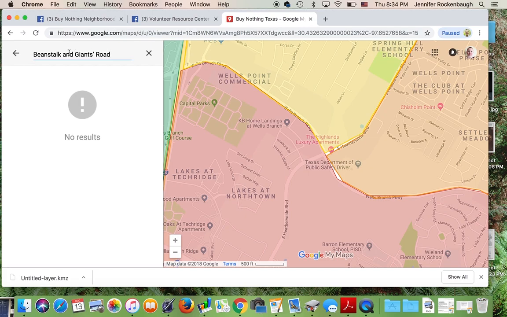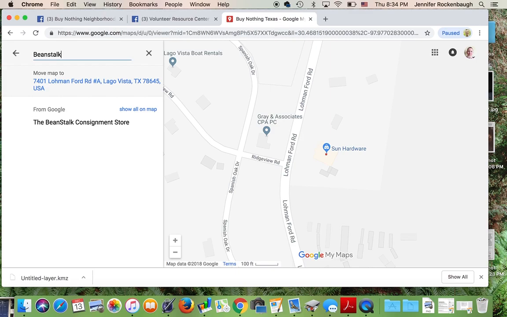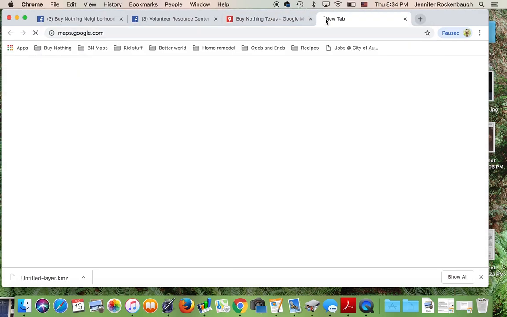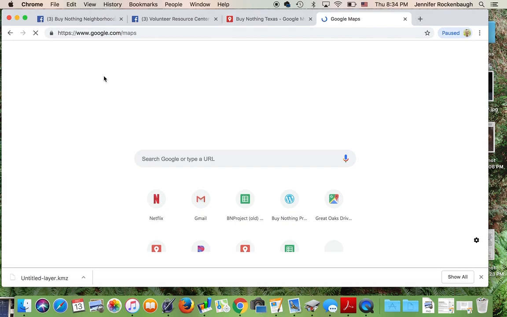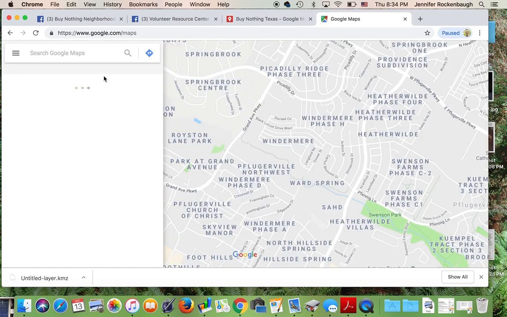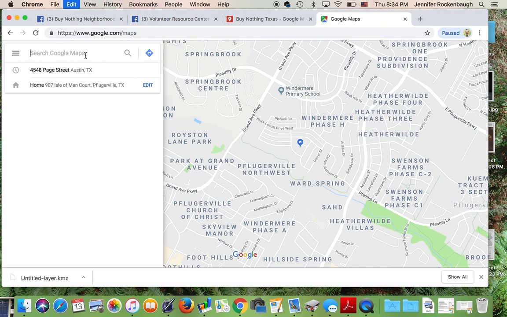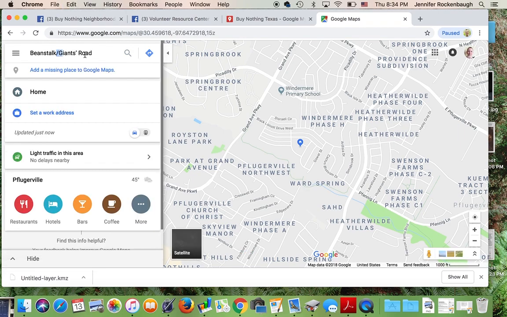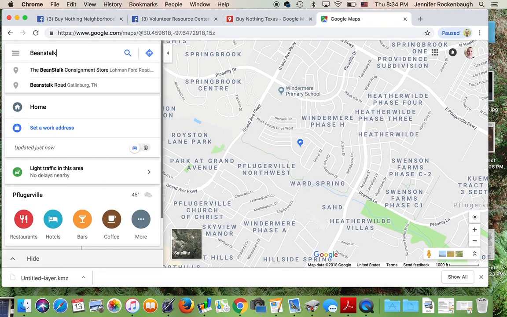No results. Sometimes people don't understand what cross streets are, and so we could also try one of them. Oh, there's a Beanstalk consignment store in Lago Vista, Texas. The other thing that I do sometimes is I will actually open a Google map and try the streets too, because sometimes they are better. The regular Google Maps is better, and it'll give you some ideas. But in this case, she just gave me streets that don't exist.